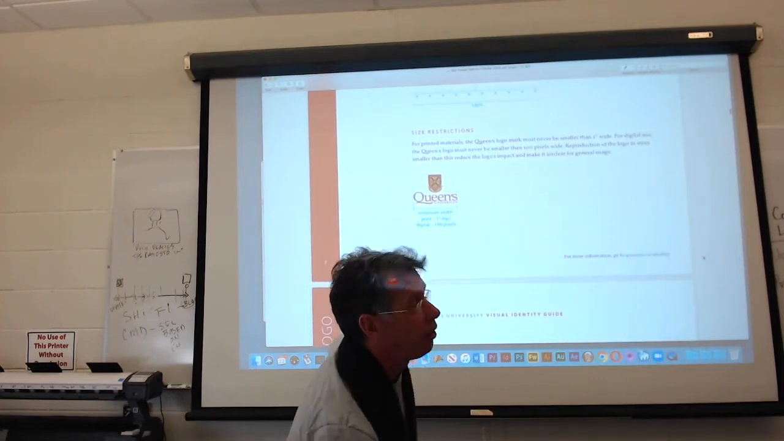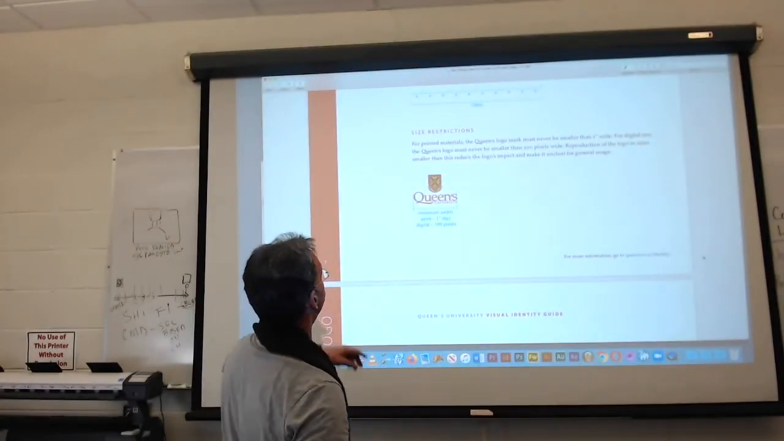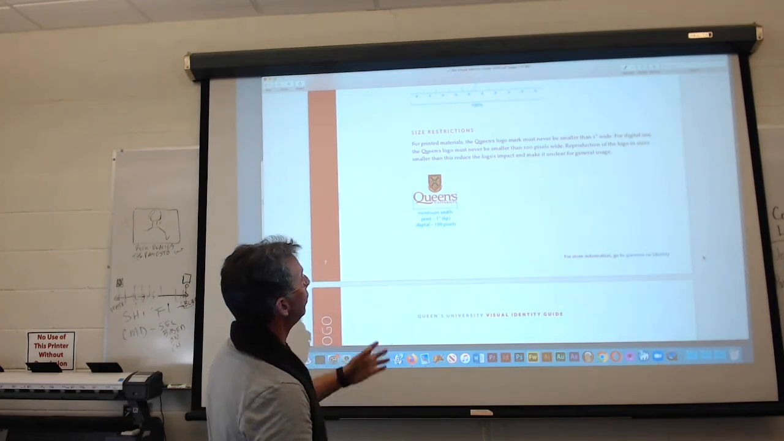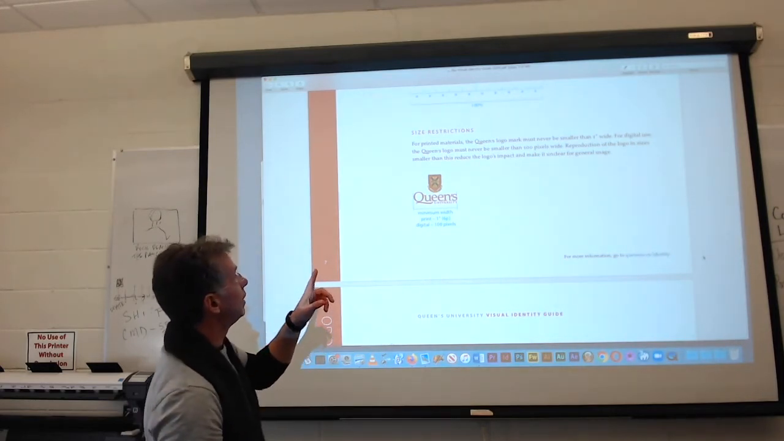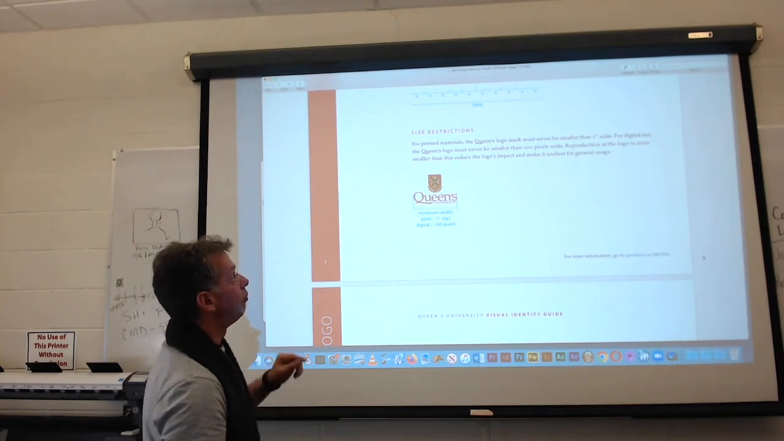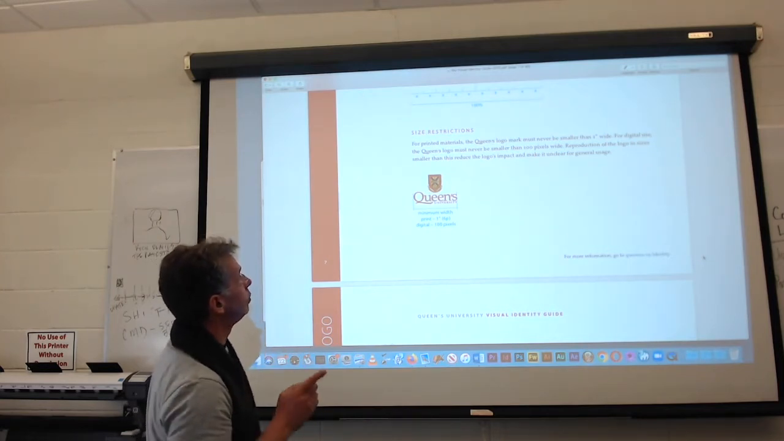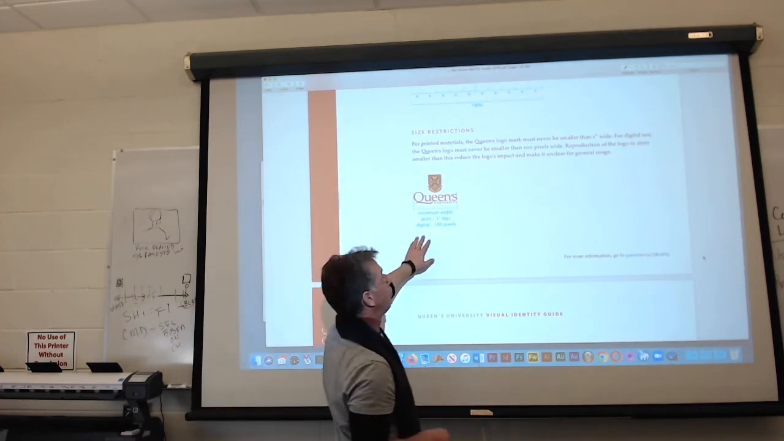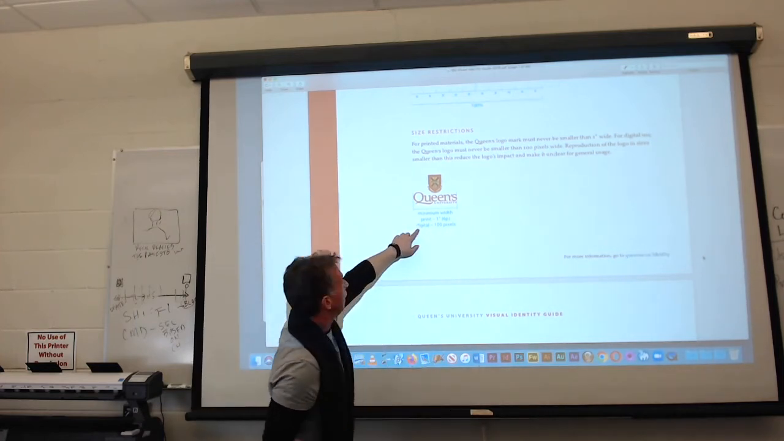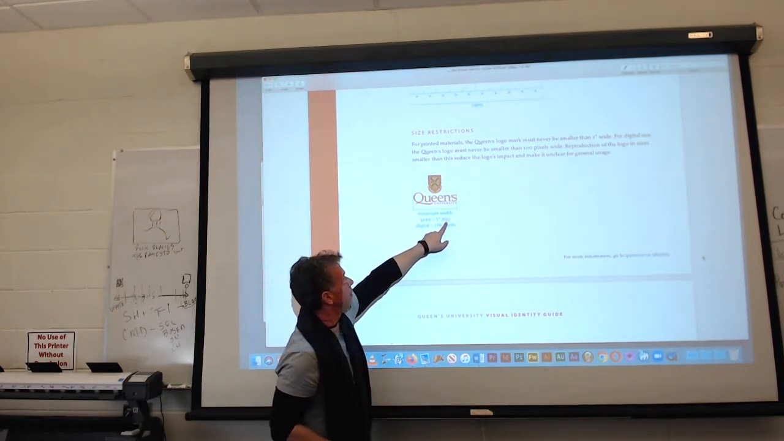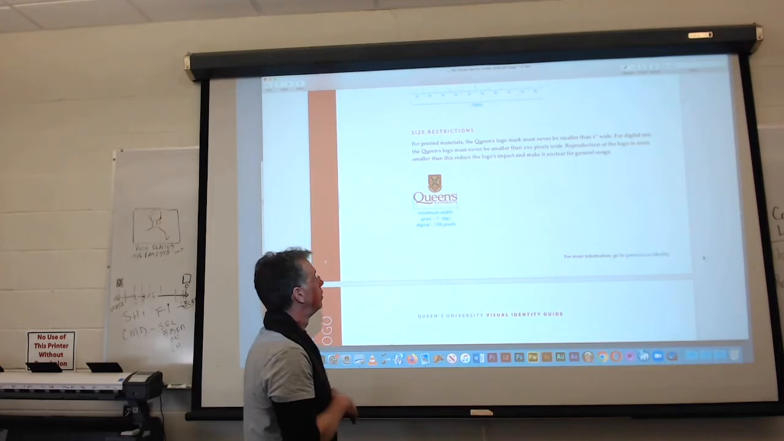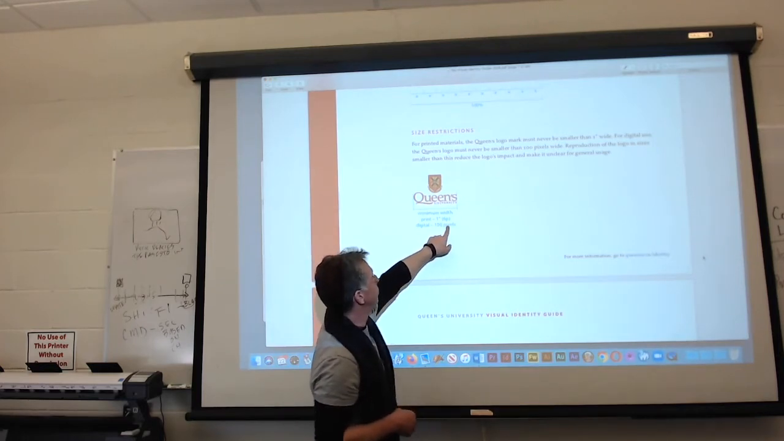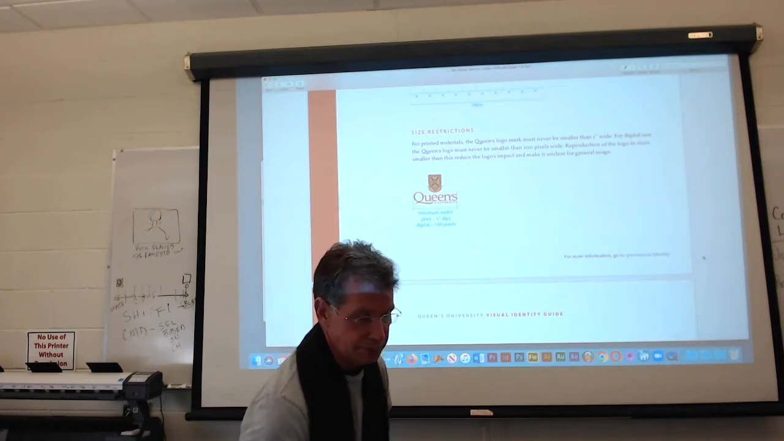Then they go through and they show how they talk about not doing certain things. Size restrictions. For printed materials, the Queens logo mark must never be smaller than 1 inch. For digital use, the Queens logo must never be smaller than 100 pixels wide. Reproduction of the logo in sizes smaller than this will reduce the logo's impact and make it unclear for general usage. Now they broke it down by picas, but for 1 inch, you don't have to do it by pica, and 100 pixels. Now I want you to consider that's 300 dpi and break it down like that.